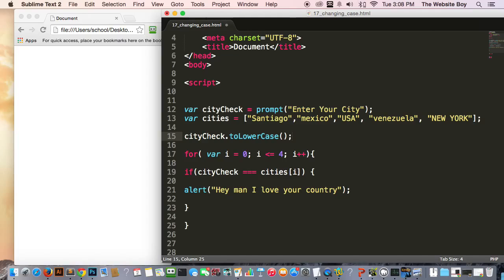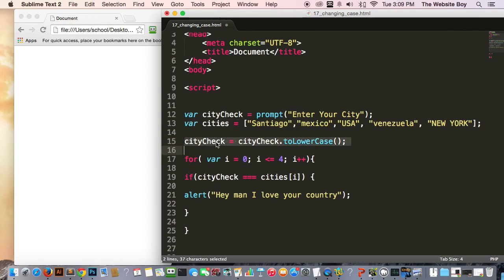But now we need to actually set this to a value, to a variable, because right now we're not doing anything with it. The variable that we're going to be setting it to is going to be the same. Why not? Let's use the same variable, city check, right here. And if I double click it, I see all these values are the same. That way I know that they all are a match. Sometimes the better way to do it is just selecting it and copying and pasting it. So right now we are setting everything to lowercase.